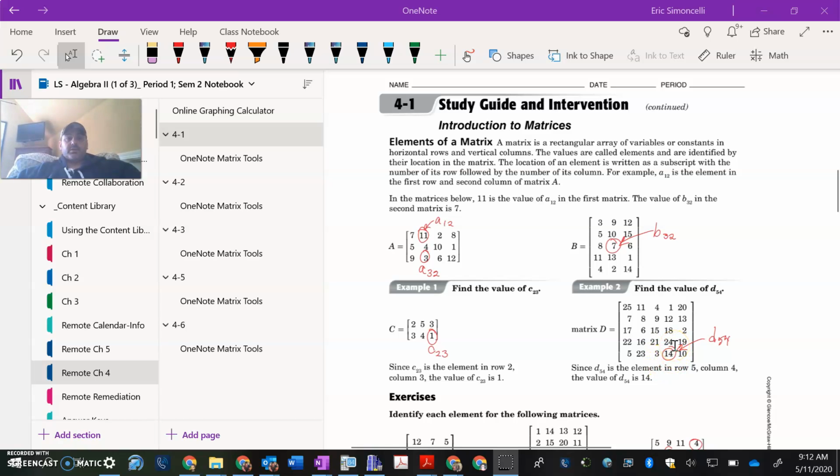So please take a look at the matrix tools that I've offered up. I really do think that the online graphing calculator is a great option, but so are the matrix tools that OneNote has to offer.